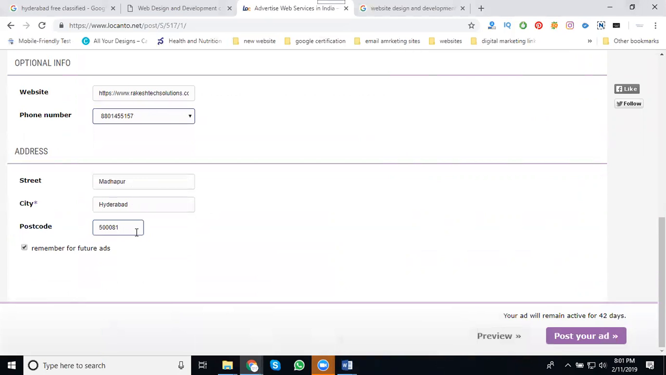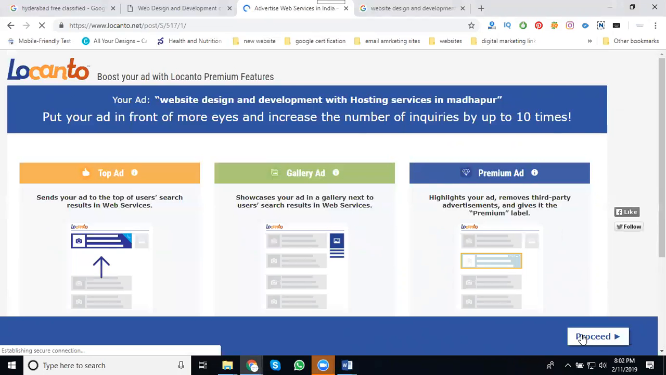Important. And based on the classified, they give a particular number of days for how long the ad will be live. This ad will be live only for 42 days. After 42 days, the ad will expire. The ad will be shown for renewal purposes. After renewal, the ad will show for another 42 days. Now click post your ad. After posting your ad, the ad will be approved or not approved.